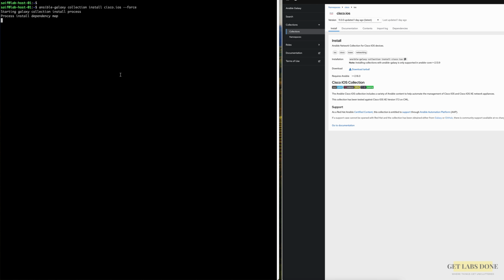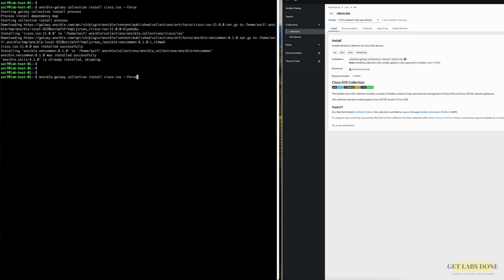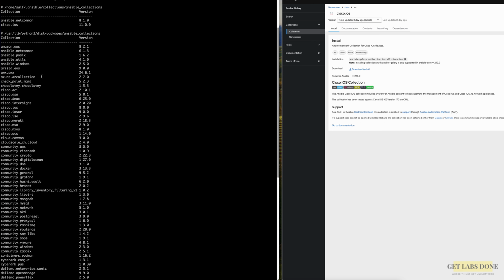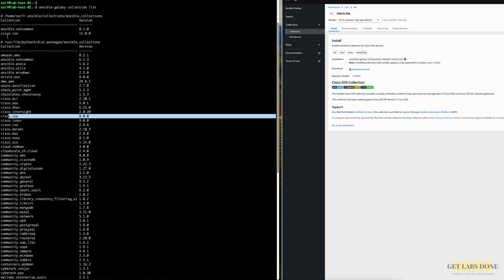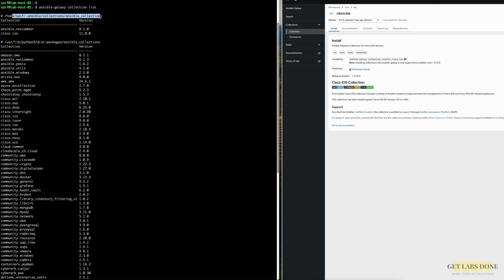However, it installs it for yourself, right? So I logged in as safe here, and it would be only available for user safe. Okay, so it's downloading at the moment, and it's installed successfully. If I do collection list again, you will see that the version is still there, right? The 8. That's okay, that's fine. But you see Cisco IOS 11, it's installed for this user.